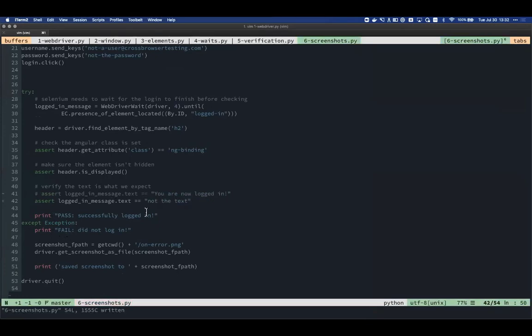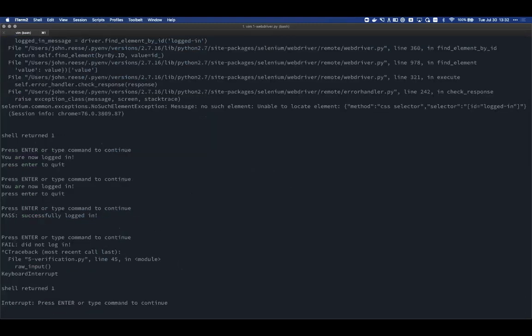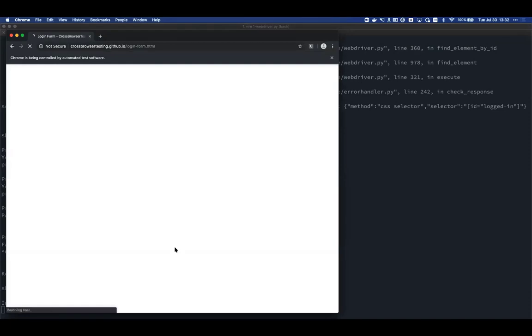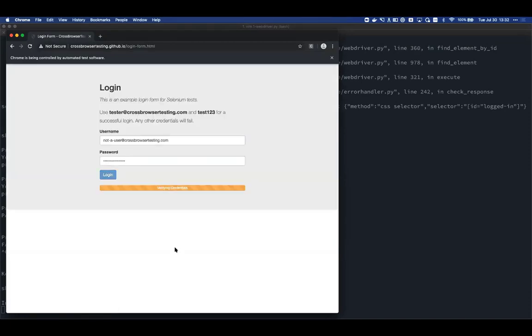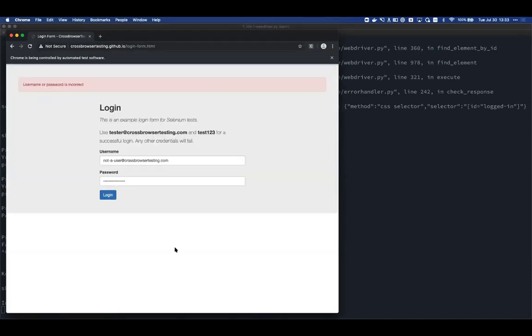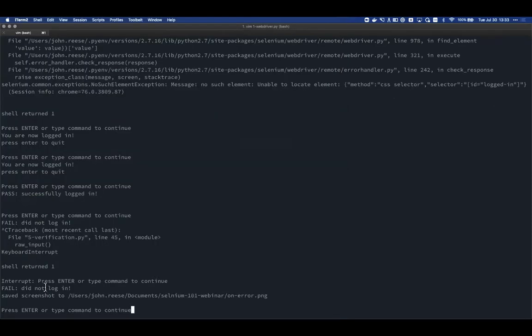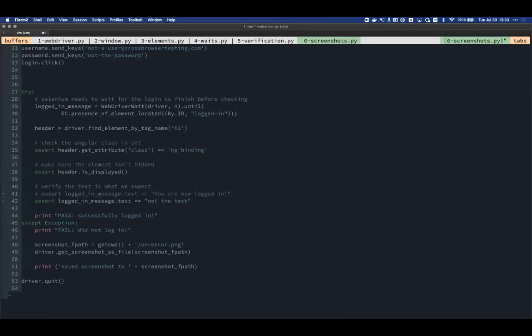Which will force it to fail. And once it fails, it should save the screenshot to the current directory with this file name, onerror.png. So I'm going to run that real quick. You see it's logging in with the wrong credentials. Our test failed, and we should have a screenshot right there.